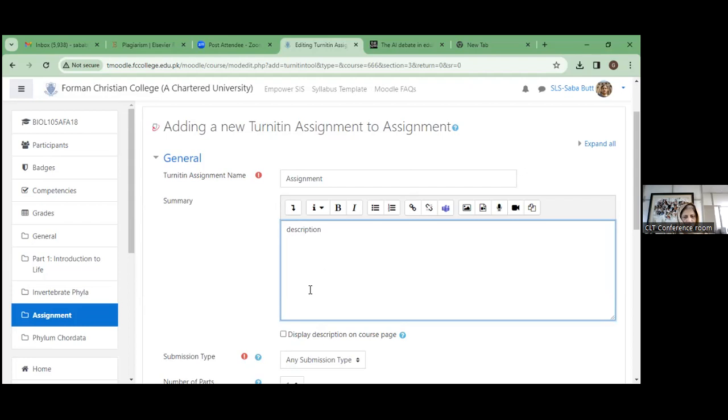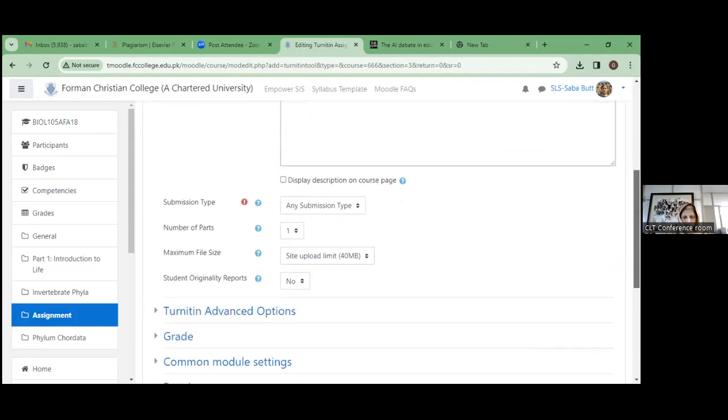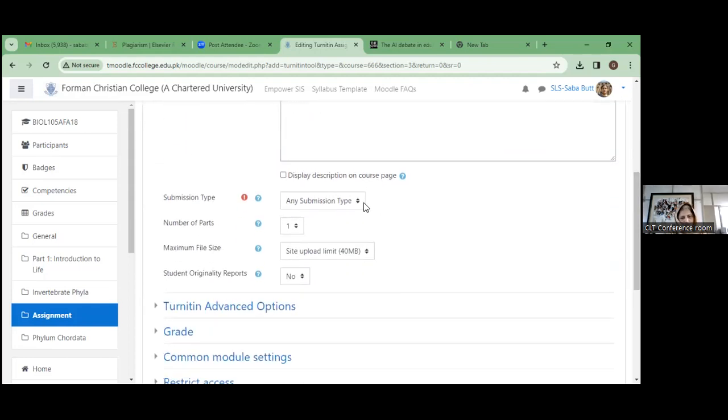And if you want to display that description on the home page, you can click this, or if you prefer not, then you can just simply let it go. Now here are a few options, which are the basic options. What kind of submission do you want? A file upload, preferably. It could be a text submission, or you simply say any submission. They can submit a text, paste it from their own file or whatever. I prefer a file upload.